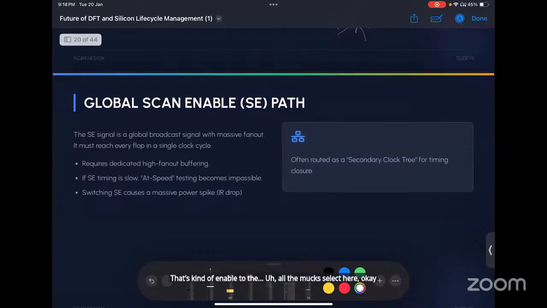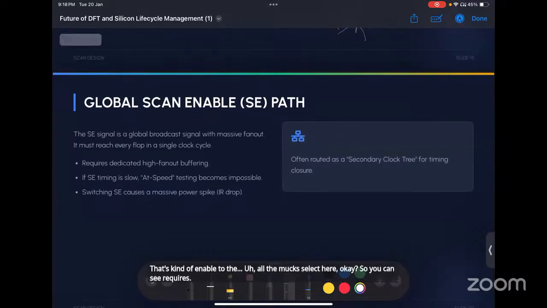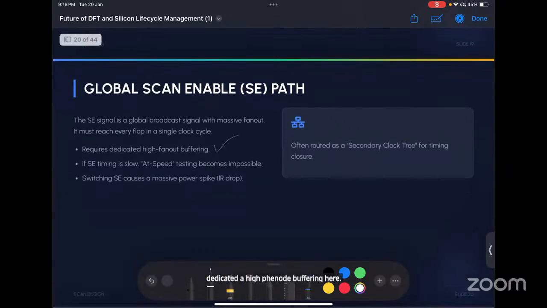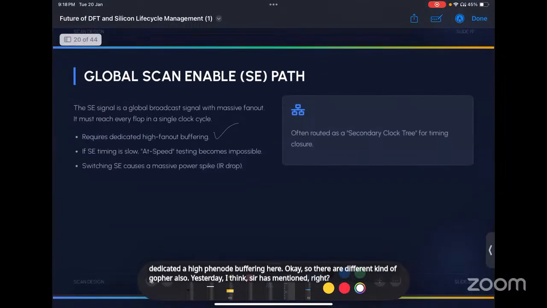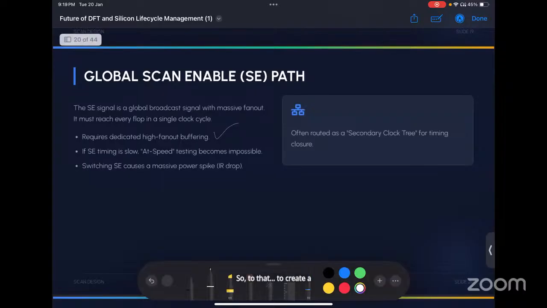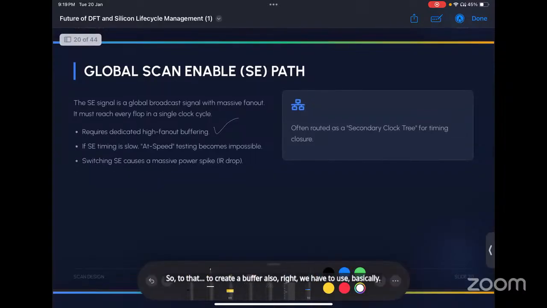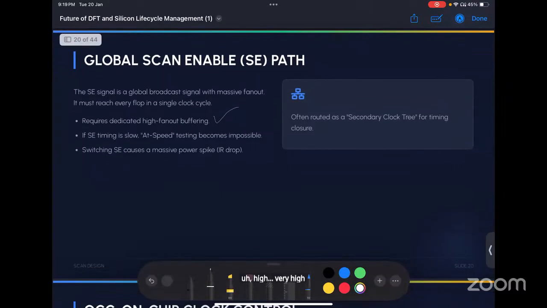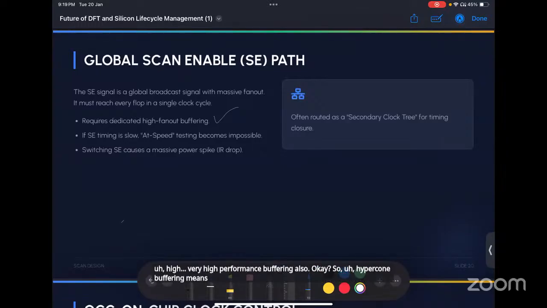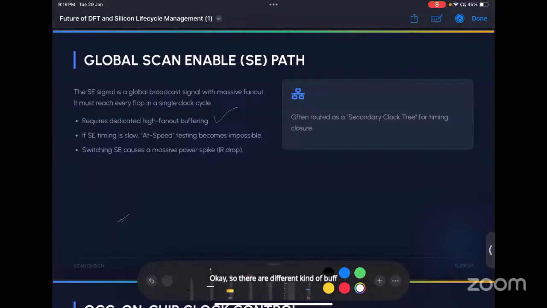Okay, so you can see it requires dedicated high fan-out buffering here. There are different kinds of buffers also. Yesterday I think sir mentioned it, right? To create a buffer also, we have to use very high performance buffering. High performance buffering means that current and everything will come into the picture here. So there are different kinds of buffers we have to use on that part.